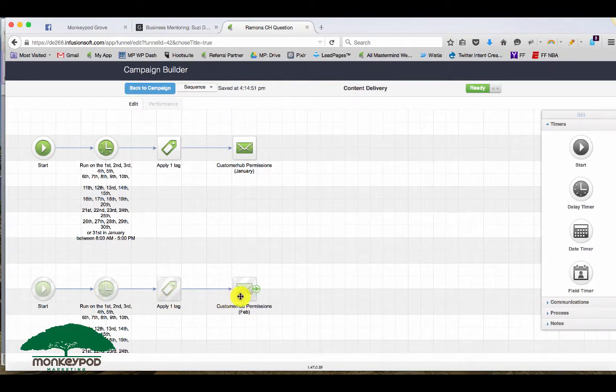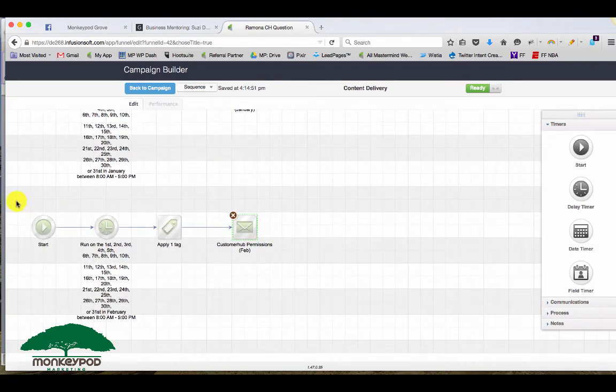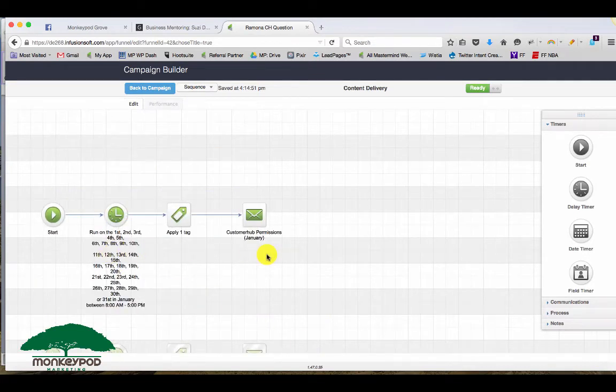So if they buy on January 30th, they're going to get this one, and then the next day they're going to get this one. But anyone who buys in the month of February will start here and will bypass that one altogether. Now, they're only going to receive these emails once, because once a step has processed, it doesn't process again. So it's not like it's going to run on each day of the month. It'll run once on whatever day they enter.